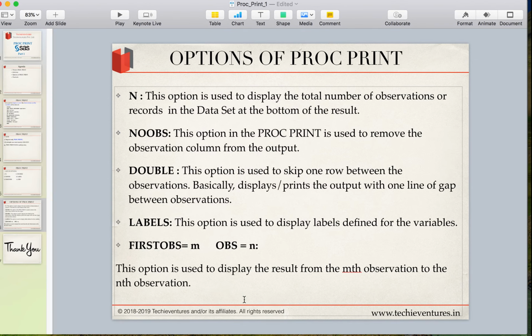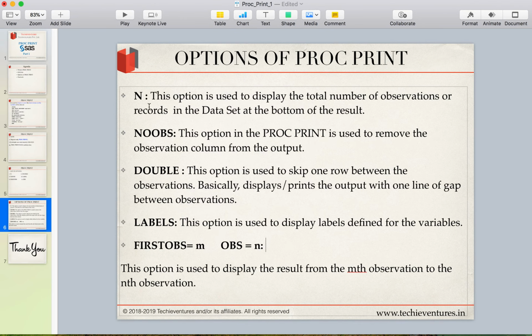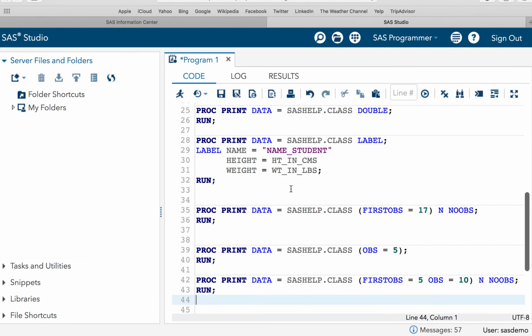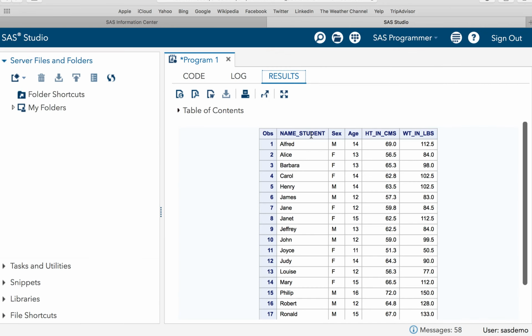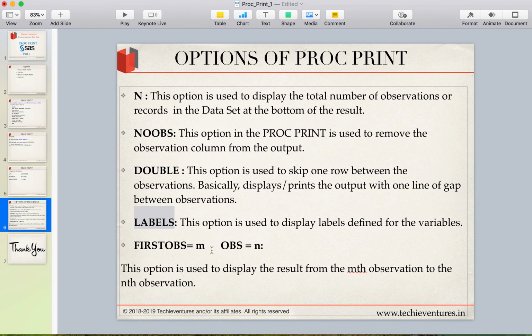I hope you are clear with all the options used in proc print, which is N, which will print the total number of observations at the end of the data set. NOOBS, which will ask SAS not to print the observation column, which is the default column of SAS. Then DOUBLE, to add 1 row of gap between each of the observations. LABEL, to change the label of the variables. Now guys, when you're changing the labels of the variables, it does not mean that you're changing the variable names. You're just adding a label to it. Then we have already discussed FIRSTOBS and OBS.